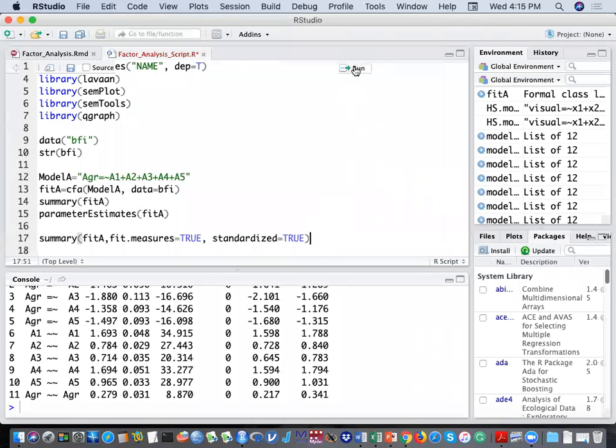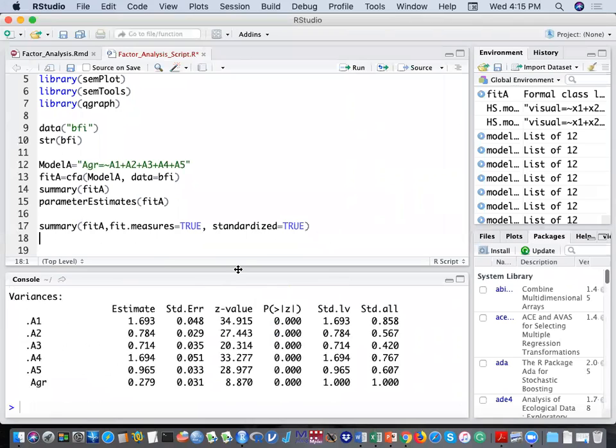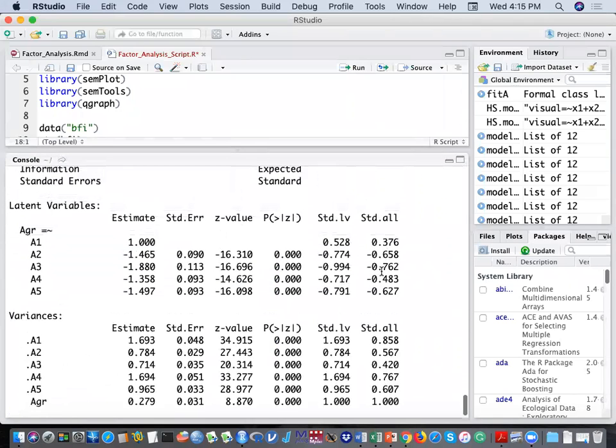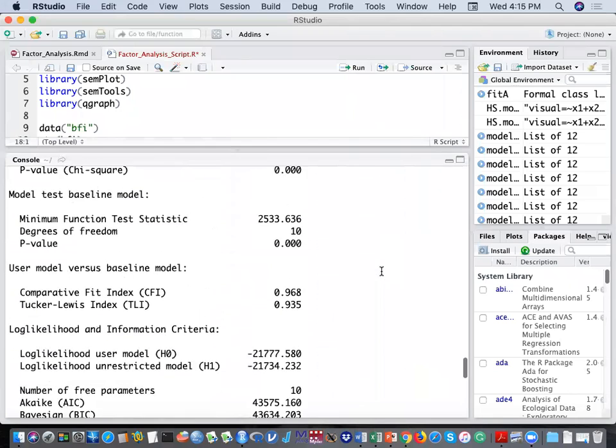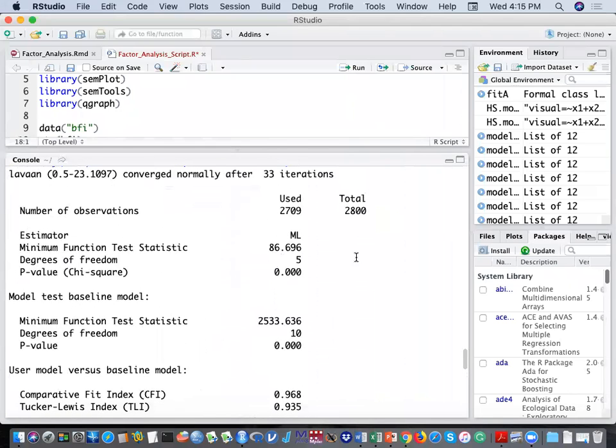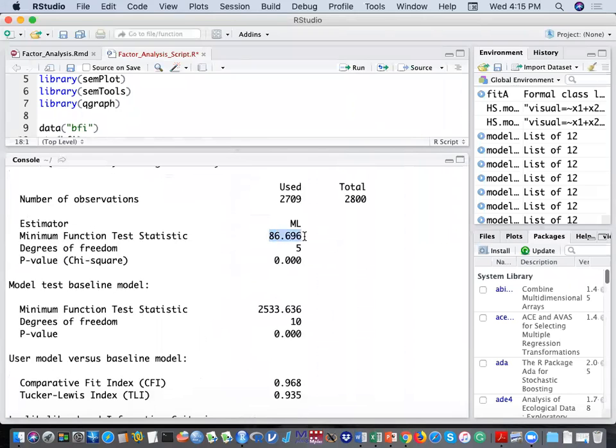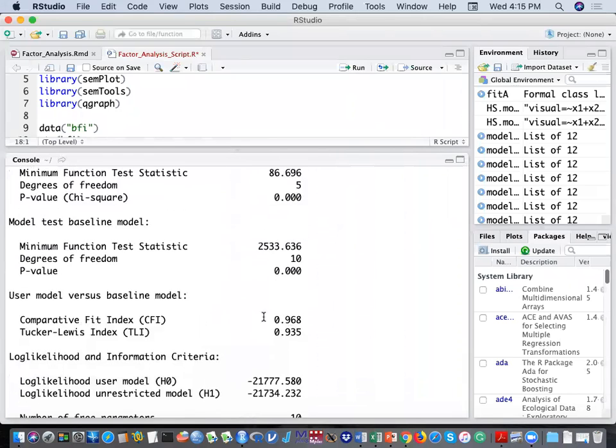So I'm going to go ahead and run this, and we get some additional output. I'll just take it from the top here. You'll note that you're getting more information about the fit of your model at the top of this output. Again, we see our chi-square value, but we're also getting some other fit indices. Without getting into this in too much detail, for both of these, if it's above 0.95, that indicates good fit. So based on that criteria that others have established, this is a pretty decent model.